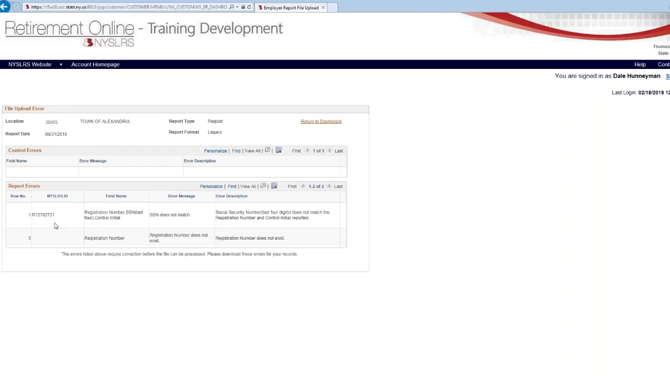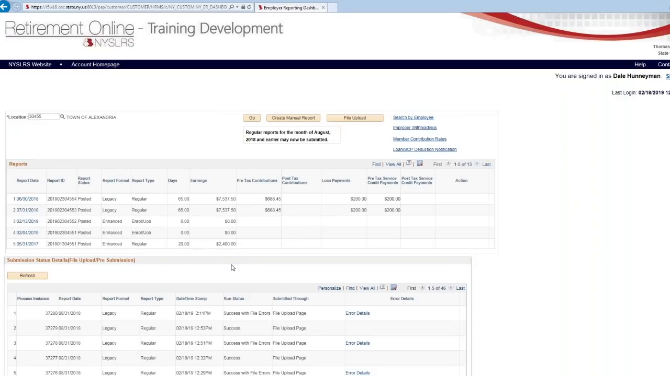so you may want to be able to go back and look at your report and figure out, well, I know the NYSLRS ID, but what's this reg number? So we're actually going to show you how to get that now. In order to get the registration number that the employer would already know, as well as the contribution rates, we're going to go to the member contribution rates page.